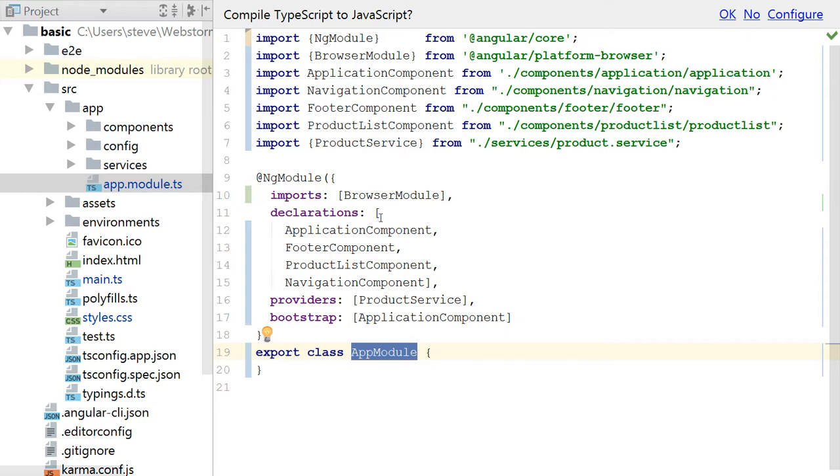And then we have declarations of an application component, a footer component, product list component, and navigational component. And so these are our custom components that we use within our application. Now there's a providers, which is a product service. That's my service that I'm listing as a provider, and I list this as a provider in my app module so I can inject it into my constructor in any component that might need the product service.